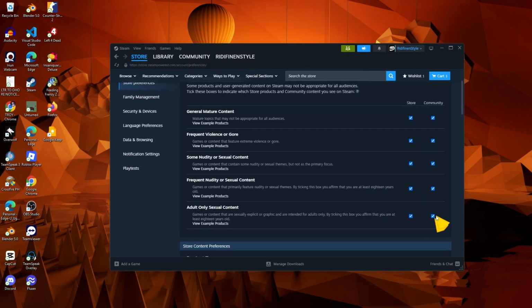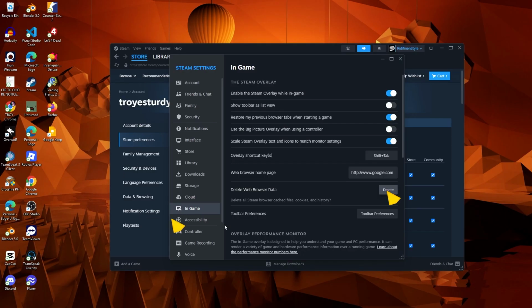Now go to the Steam settings in the top left menu. Then click In-Game. Click Delete on Delete web browser data. Restart Steam to refresh the store.